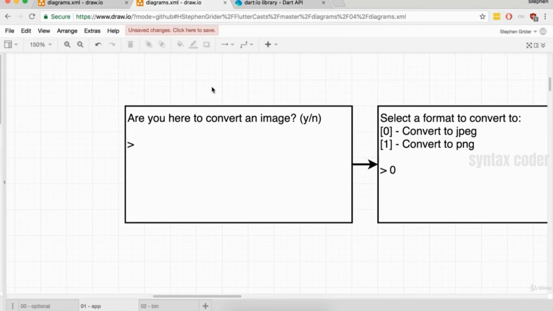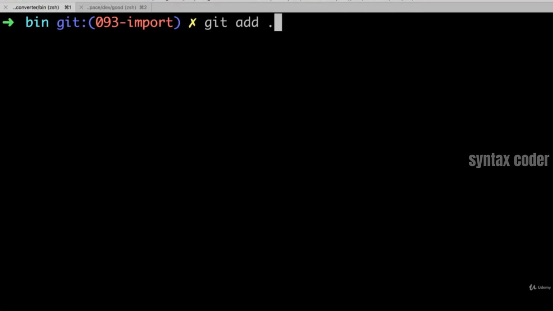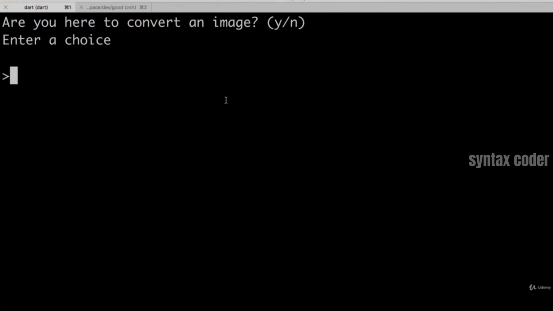In the last section, we were able to import our prompting library and then easily ask our users a simple question of whether or not they were here to convert an image. At present, we're not really doing anything with that information. In other words, if we run that file and enter in no, well, we exit, and if we enter in yes, we exit as well. So in this section, we're going to look at the feedback that the user provides us and use that to decide whether to continue in our flow.